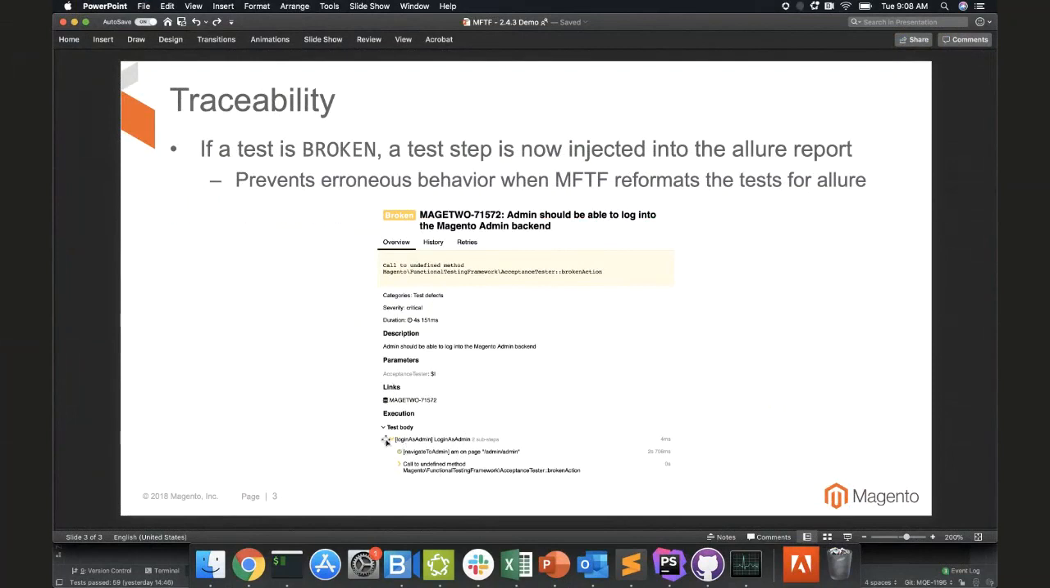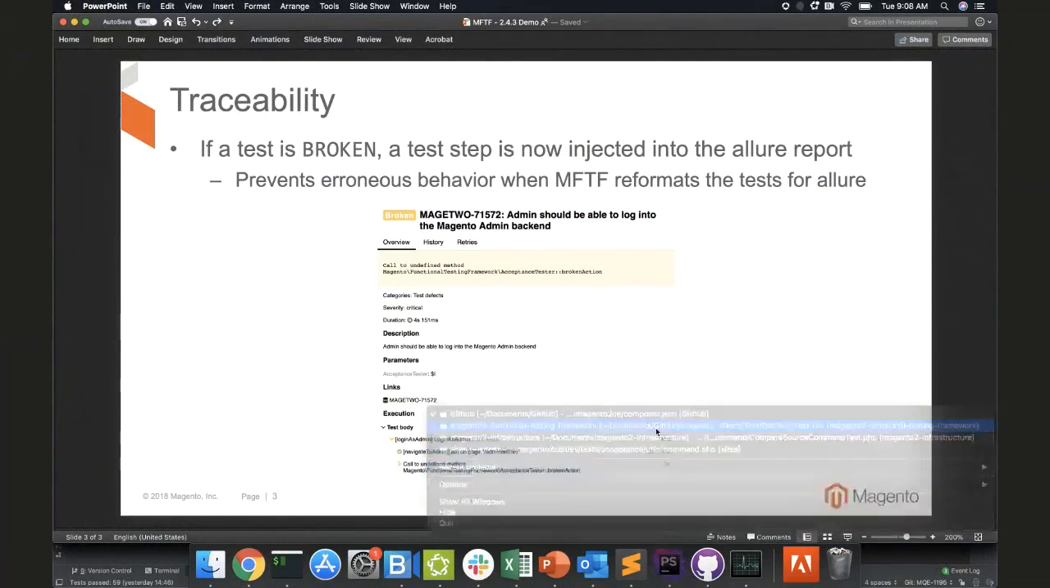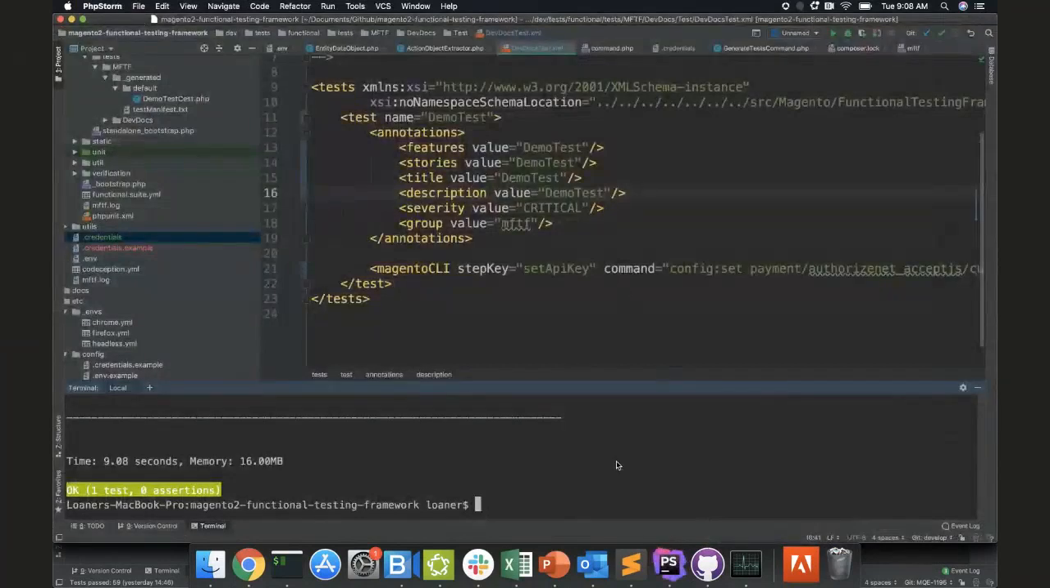It trickles down properly when it comes to marking things as broken, and the failure reason is going to be right there. So I'm going to demonstrate that by manually breaking a test the worst way it could possibly be broken. Admin login test. Actually, I'm just going to generate a test.